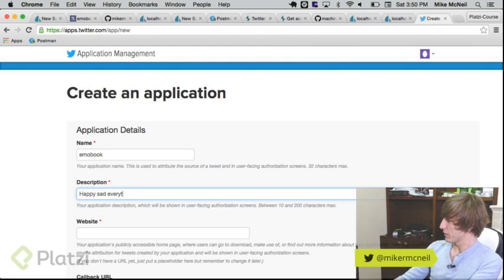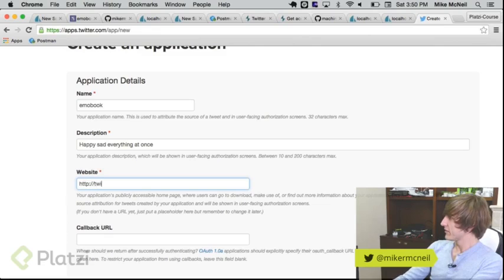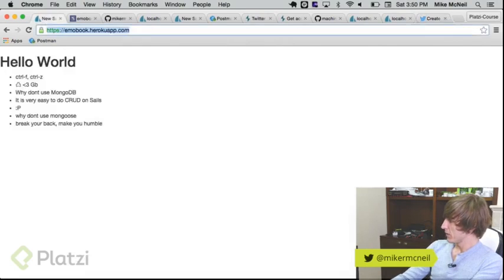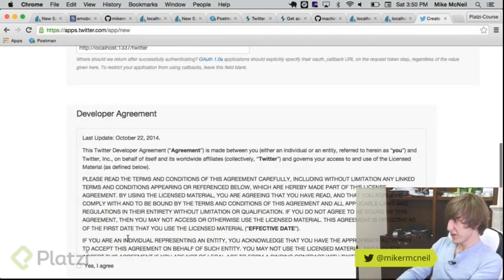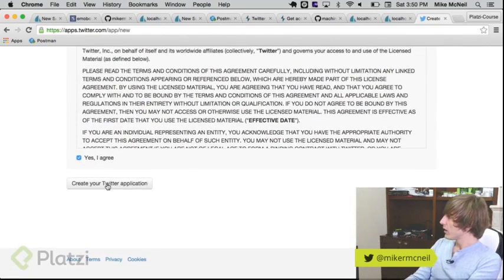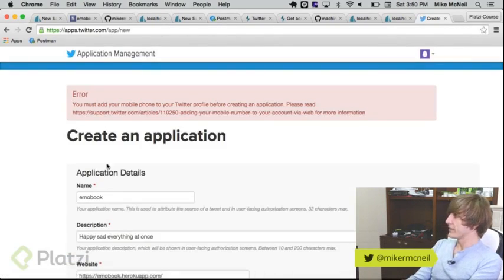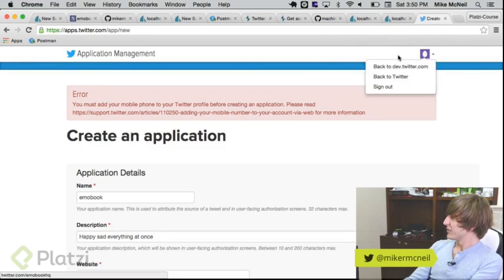All right, website, emobook.herokuapp.com. And the callback URL is going to be, for right now at least, localhost 1337, that's the port, and it's going to be /twitter. And we agree to all this stuff again. We create our Twitter application, and it still doesn't like it. Yeah, this is my new special Twitter account, so we'll deal with that in a second.